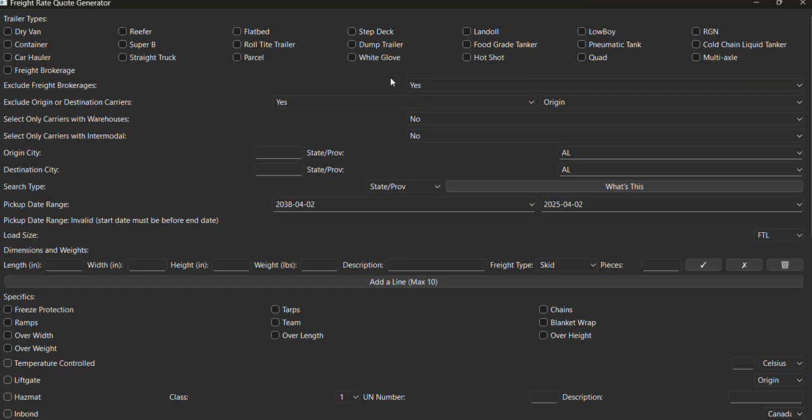I set it to exclude freight brokerages because you're probably going to want to exclude them unless you need help. I know there are some exceptions to the rule, when you can't find a carrier to haul it and somebody else knows or can help out, sometimes you can get that done. Then there's exclude origin and destination carriers. If you want to shrink down the number of carriers you're talking to, or if you don't want to use American carriers or Canadian carriers, you can exclude based on origin and destination.